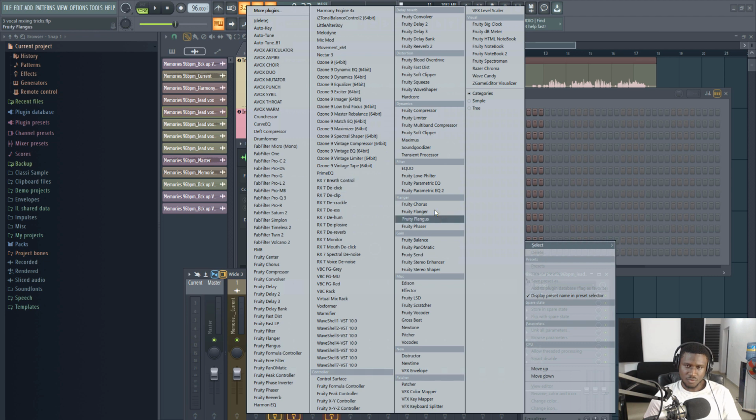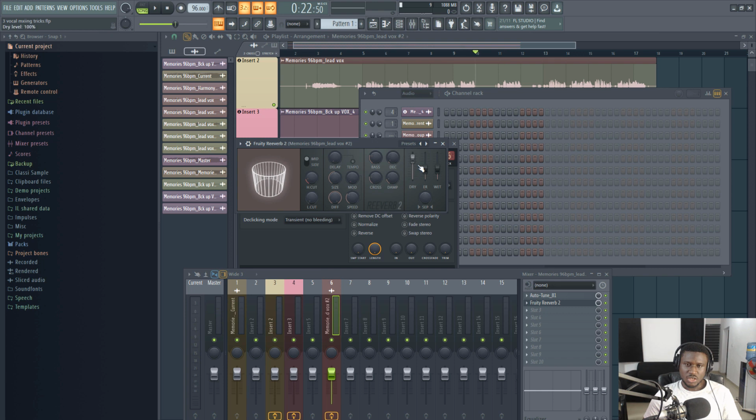Fruity Reverb. The trick here is that I'm going to take this wet all the way up, then reduce my dry signal, then increase the room size, then also increase the decay to about, let's say, 4 seconds. You can see a hint panel right here, about 4 seconds, and then we'll listen.